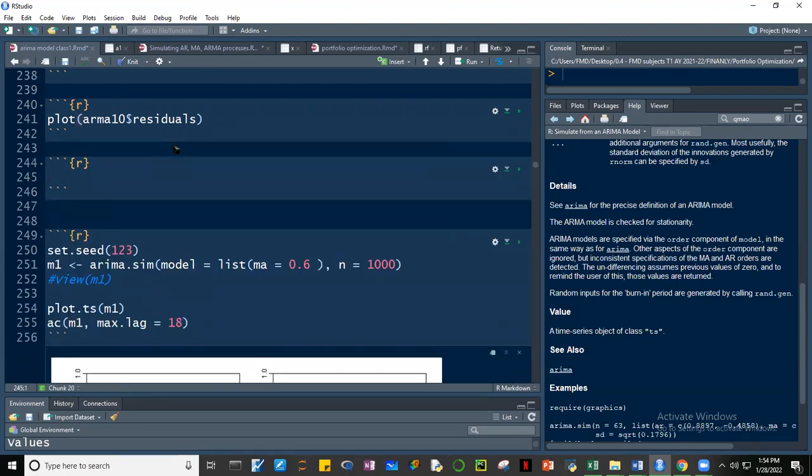And what we can do is ACF natin, okay? Yung Arima 10 residuals. Okay, let's get also the autocorrelation ng yung residuals, ha. Yung residuals.